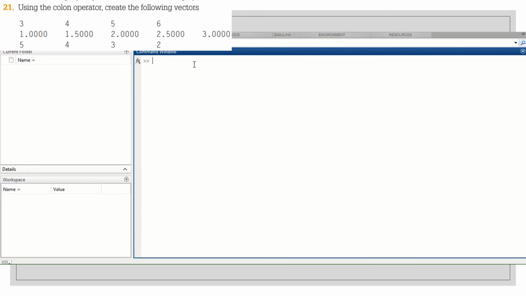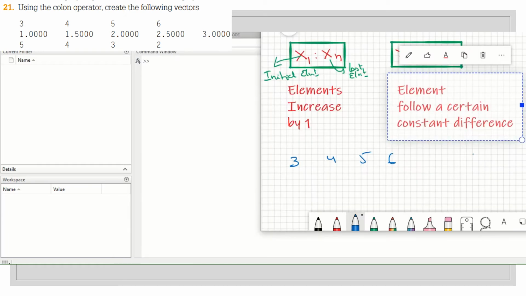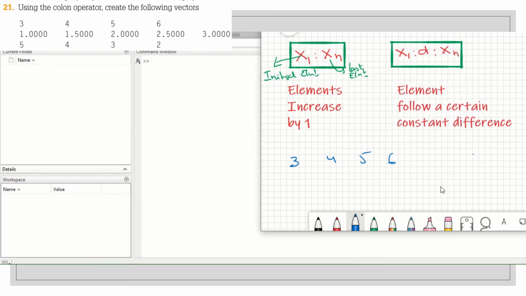Well, the question says, using the colon operator, create the following vectors. Okay, we can use the colon operator to create vectors. This is what I call formulas. We can use this one, x1 colon operator to xn. This will generate a vector with elements that increase by 1. Like in this case we have the vector 3, 4, 5, 6. You can see that the elements increase by 1.